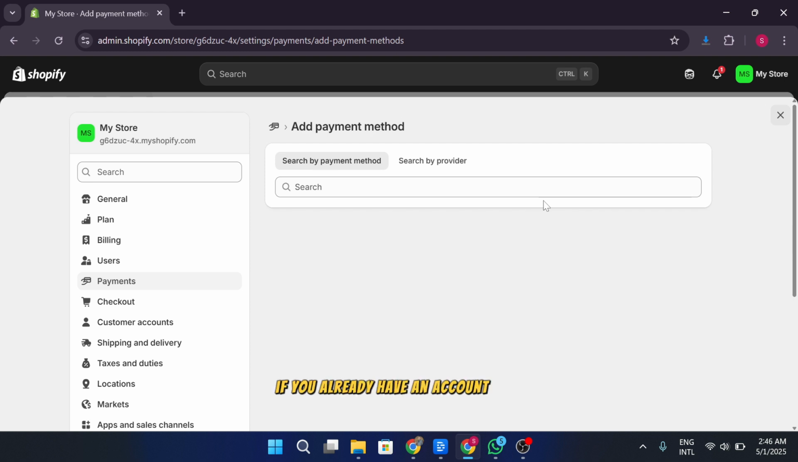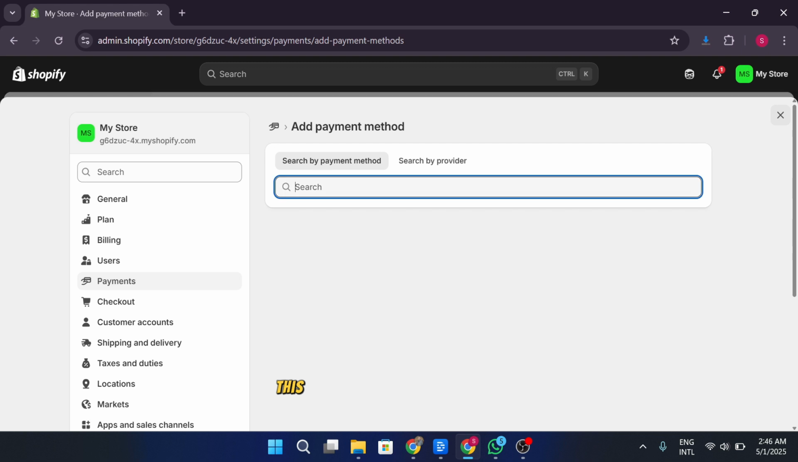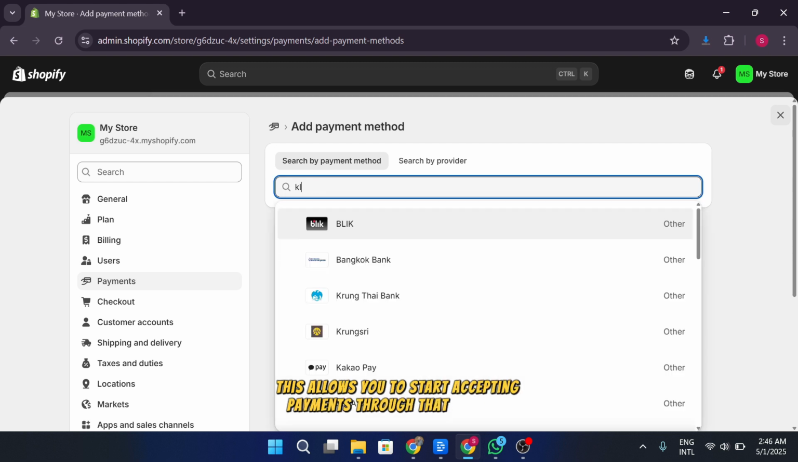If you already have an account with a certain provider, all you need to do is select them from the list. After that, Shopify will prompt you to log in to your provider account and link it to your Shopify store. This allows you to start accepting payments through that provider.